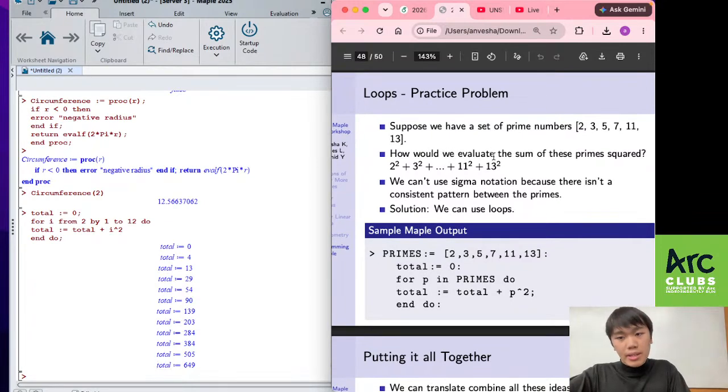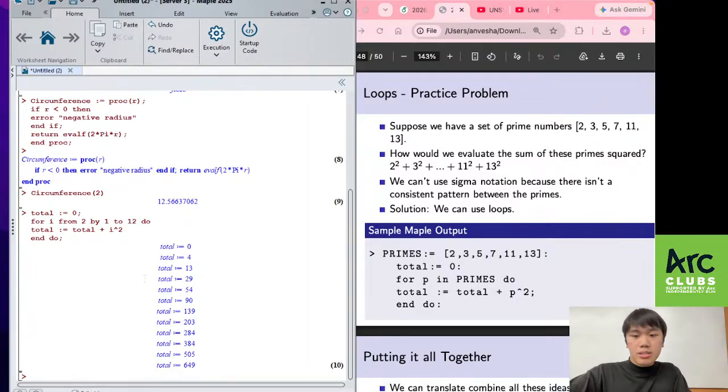want to evaluate the sum of these primes squared? Normally you would use sigma notation for things like this, but because there isn't a consistent pattern between the primes, we can't just express it within the summation because all of these primes are different, we can actually use loops. So the first thing we want to do is set the list of primes.